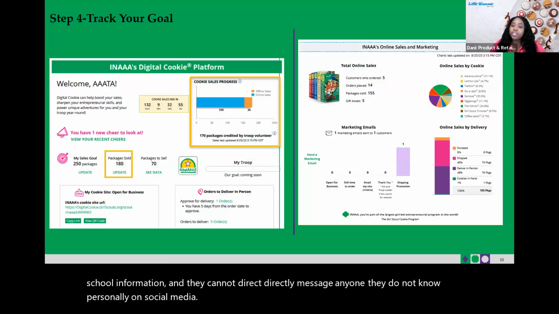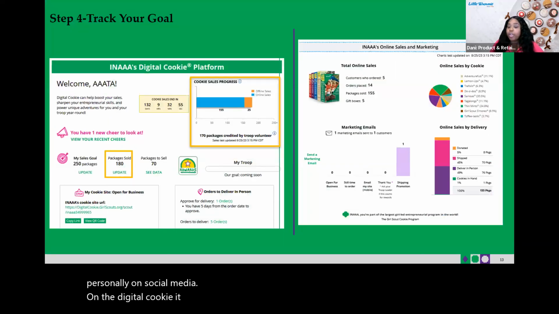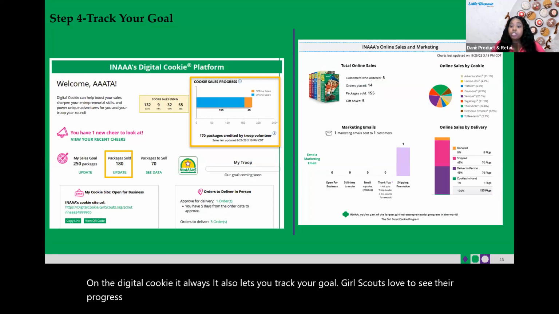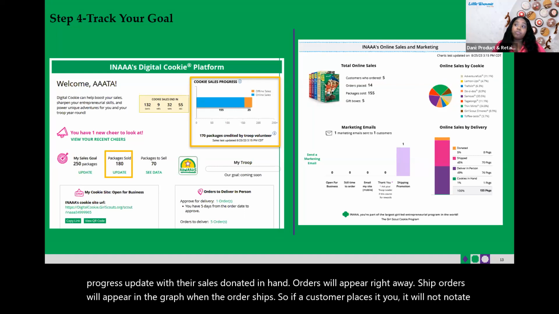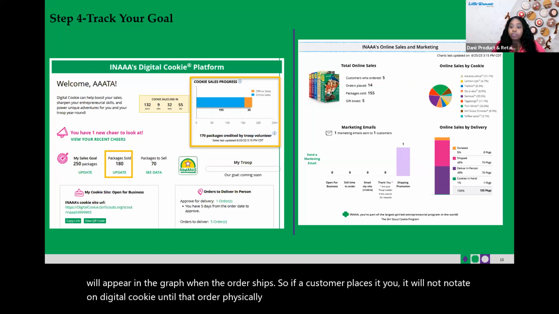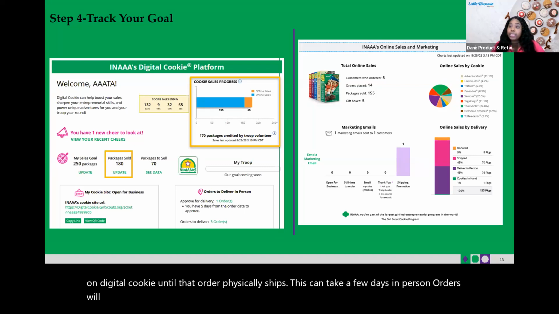On Digital Cookie, it also lets you track your goal. Girl Scouts love to see their progress update with their sales. Donated and in-hand orders will appear right away. Ship orders will appear in the graph when the order ships. So if a customer places it, it will not show on Digital Cookie until that order physically ships. This can take a few days. In-person orders will appear once the order is approved.